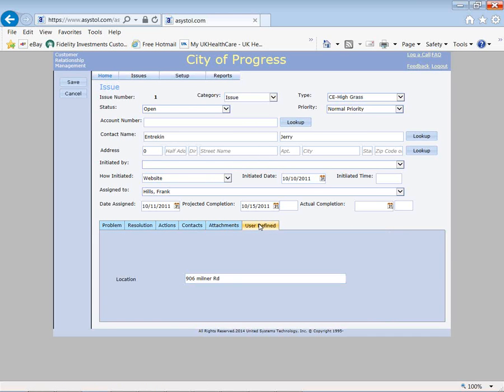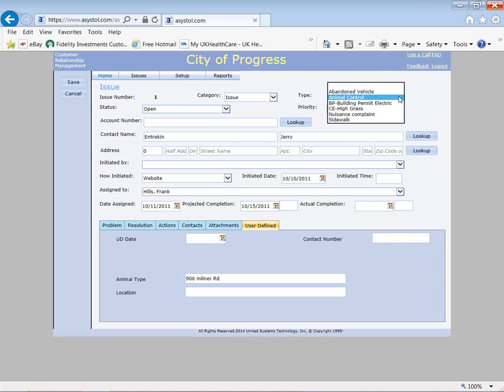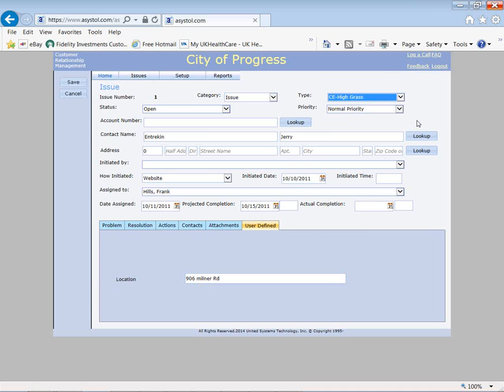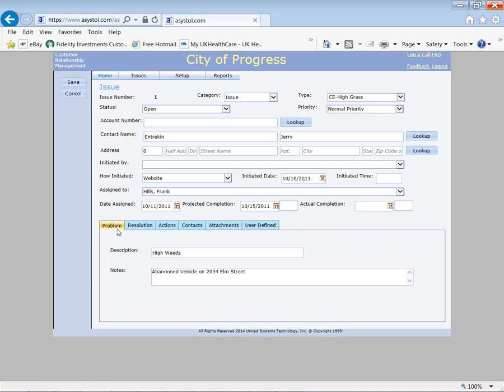On each type of issue, you can have user-definable fields. And just to give you an idea, for a sidewalk, it may be different, or animal control, you might keep track of additional information. So once again, you can keep track of any type of issue and you define those in the database. So this is where you add new activities.